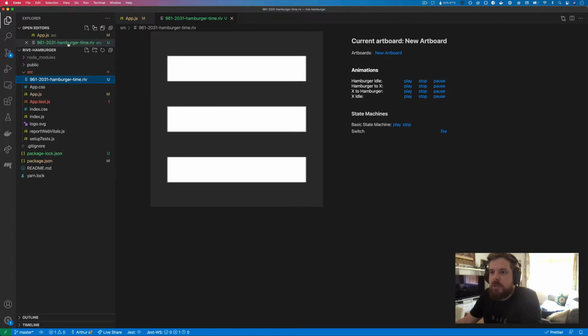Let's have a quick talk about Rive files, because I find that this can confuse some people sometimes. First thing I'm going to do is rename it to hamburger time, just to make it slightly easier to work with. So the best way to think about Rive files is to treat them the same way that you would any other asset within your web app. For example, images, fonts, audio maybe.